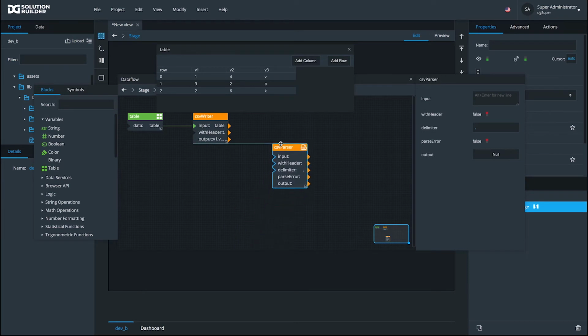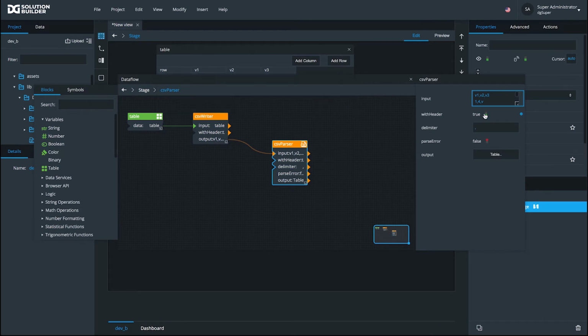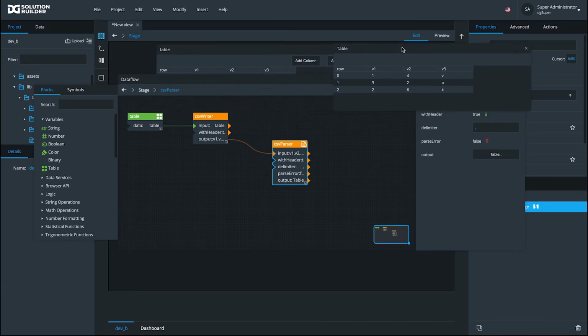The CSV Parser block can be used with this output we have just created from the CSV Writer. Being that this is CSV data, we can input it directly to the CSV Parser block. We'll turn on our with header flag so that we can see our V1, V2, and V3 columns. And we'll see that our output table looks identical to the table that we used as our input for our CSV Writer.